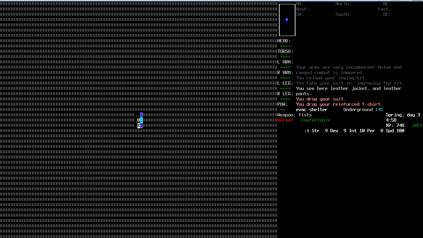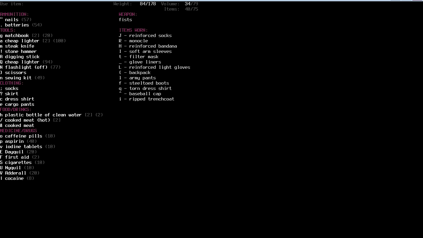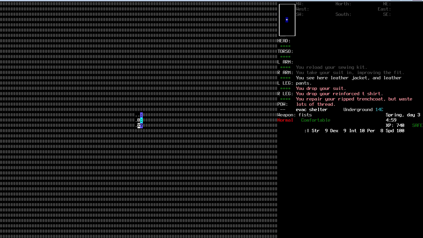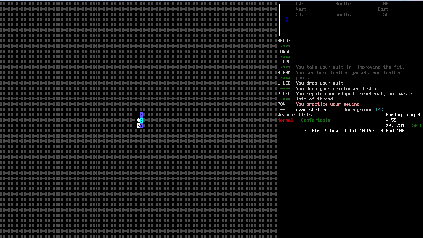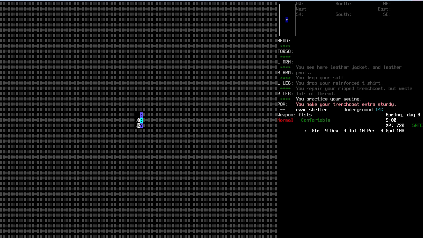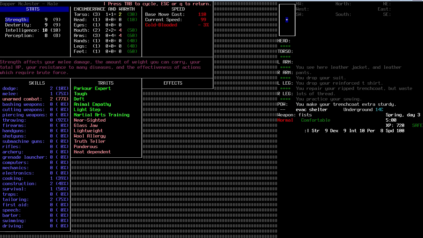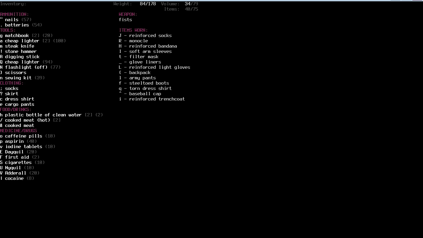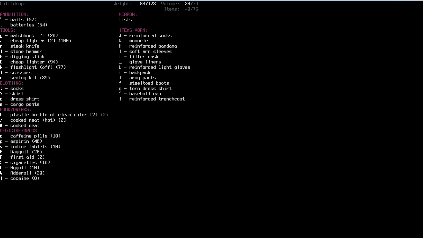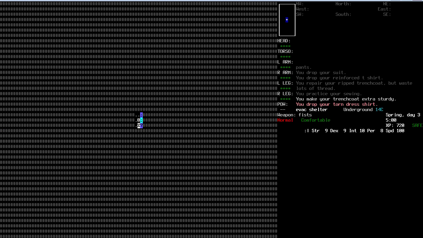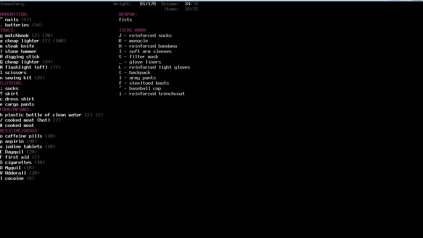So why is that encumbered then? I don't understand. Let's apply our sewing kit and just repair the trench coat. Oh wow, I've wasted a lot of thread. That's not good. Let's try and... There we go. We've reinforced it again, which is a good thing. But we're still encumbered. So let's remove the dress shirt, I guess. Will this help? Torso is still encumbered, but I don't understand by what.